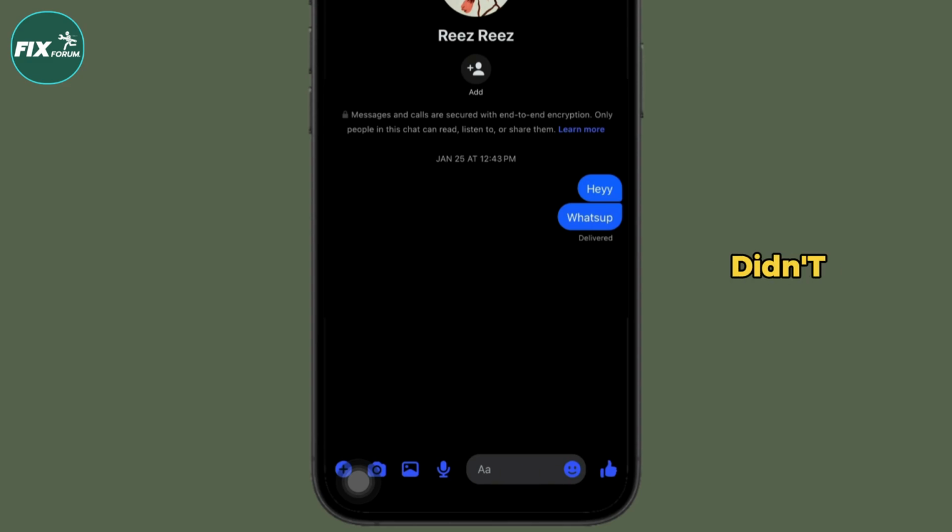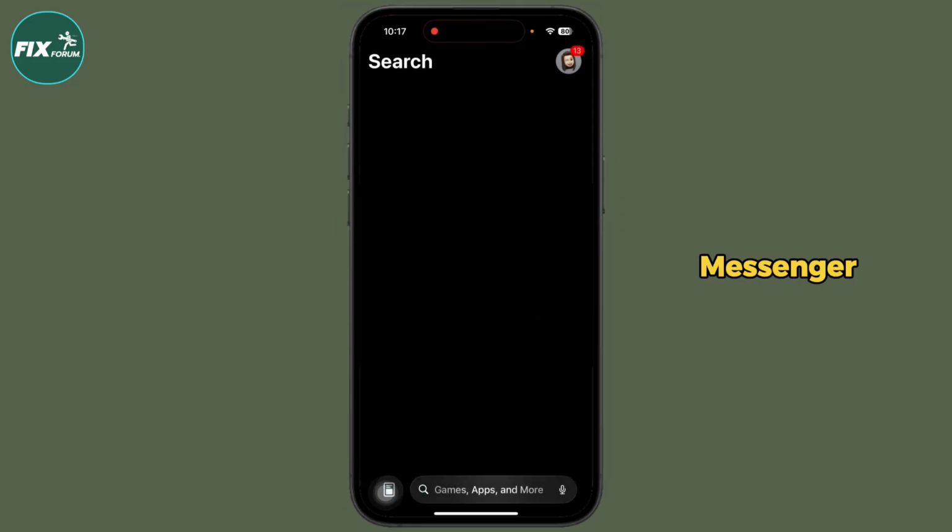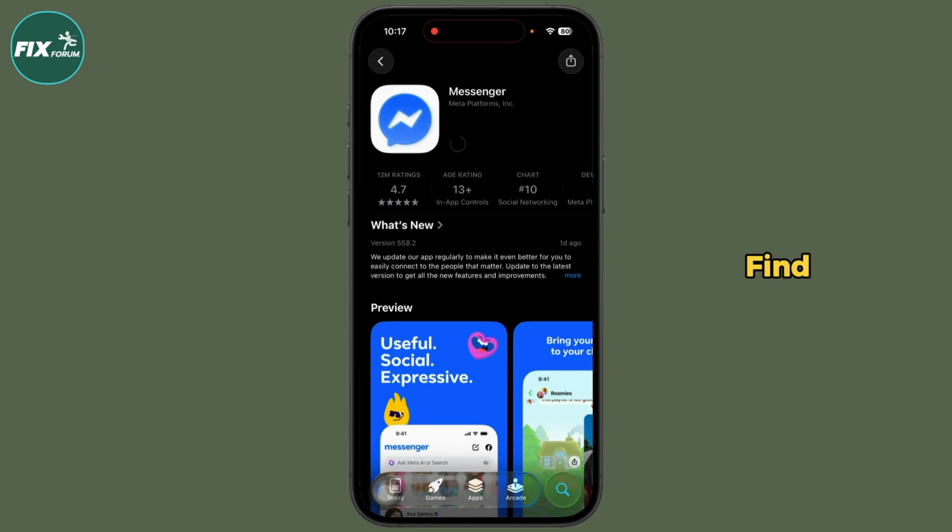Finally, if this solution didn't work out for you, you can update your Messenger. For that, launch App Store or Play Store, search for the app Messenger. Once the app appears, if you find the option of update, click on it and update the app to its latest version. And that's it. These are some fixes for unable to load camera roll error.